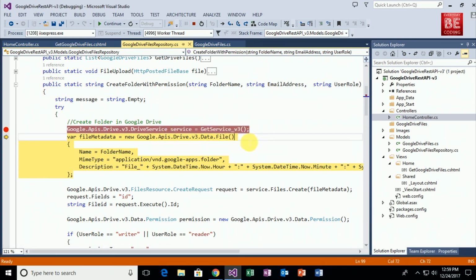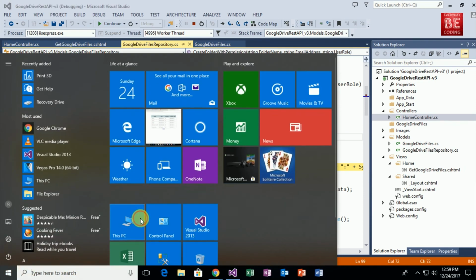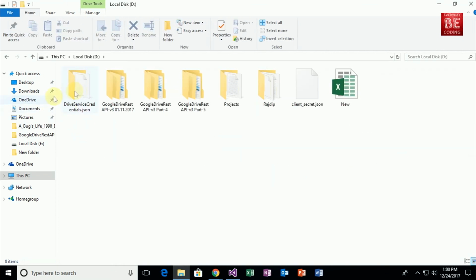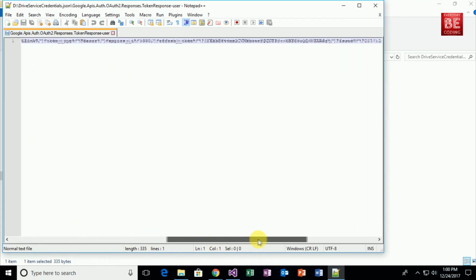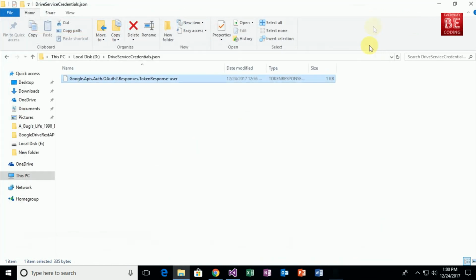v3. This get service underscore v3 method hits my G drive, and within the G drive there is a specific JSON file. Just go to my G drive, and within it there is a JSON file, Google API auth.oauth2 response.token response-user. These JSON files are extremely useful every time you transact with Google Drive through the UI. These JSON files are used when Google Drive starts its services by using the Google Drive API.